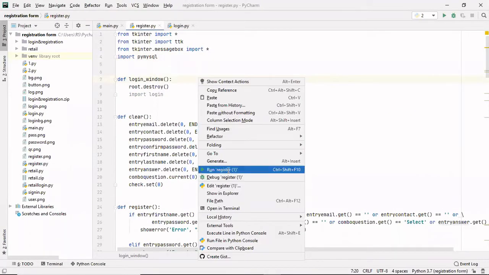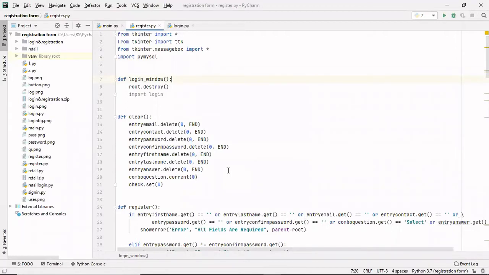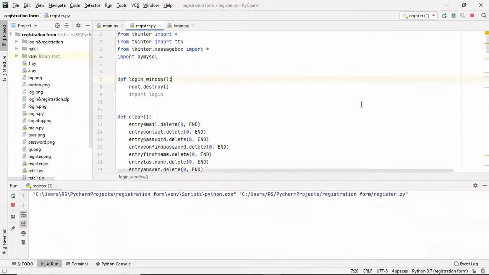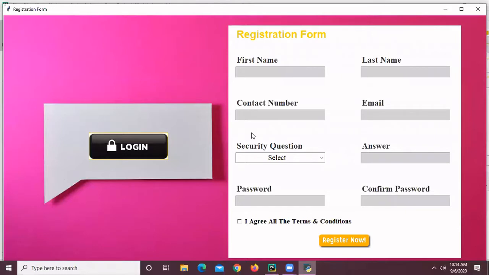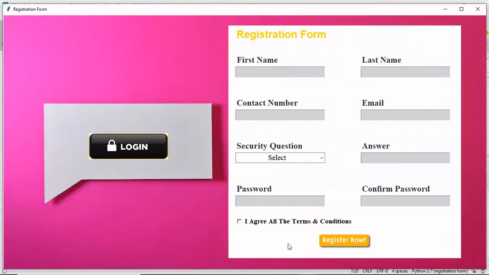Okay, so run. Here is the GUI that we will be creating. This is a registration form, as you can see on the title bar. Then here we have a login button. See, when I bring my mouse pointer onto this button, it changes to a hand symbol. We'll see how we can do that.